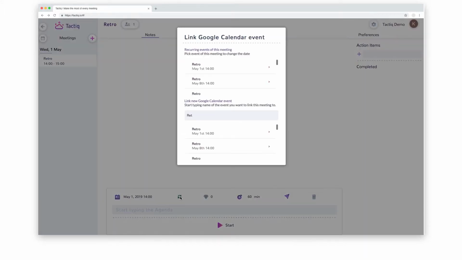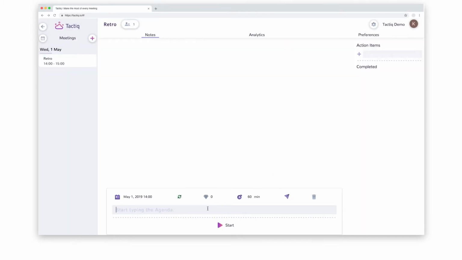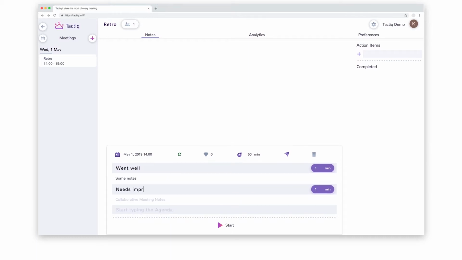This sync icon displays the status of synchronization with the calendar. Click on it to pick the next meeting in this series or change the linked event. Create the next meeting note and the date will be copied from the calendar.